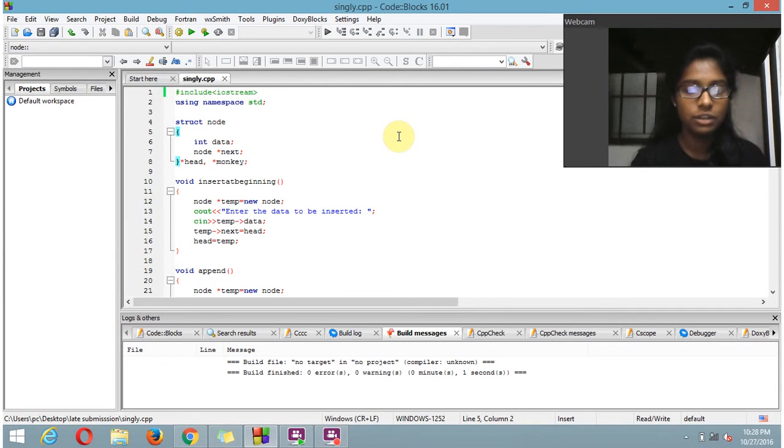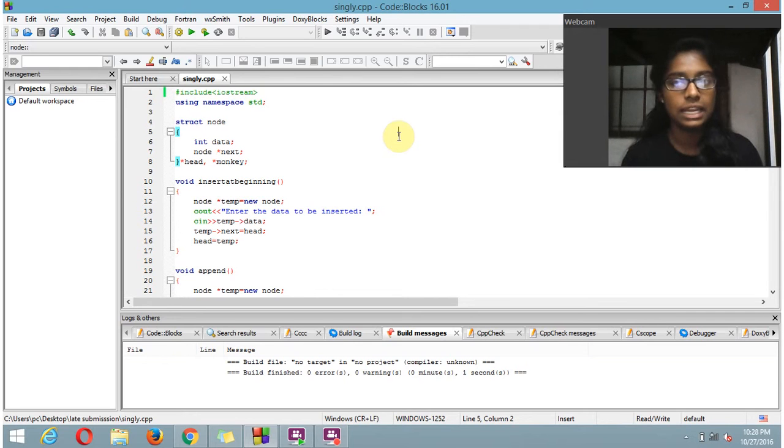I've come here to demonstrate the data structure program of a singly linked list. In a singly linked list, you can insert an element at the beginning, insert an element at the end, and insert an element at a particular position too. You can delete it, you can search for the element, and you can display everything.